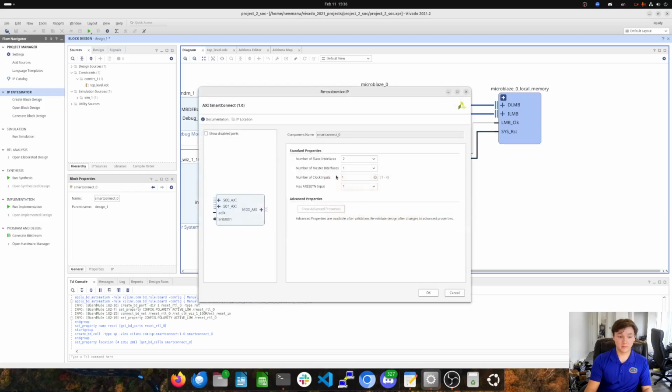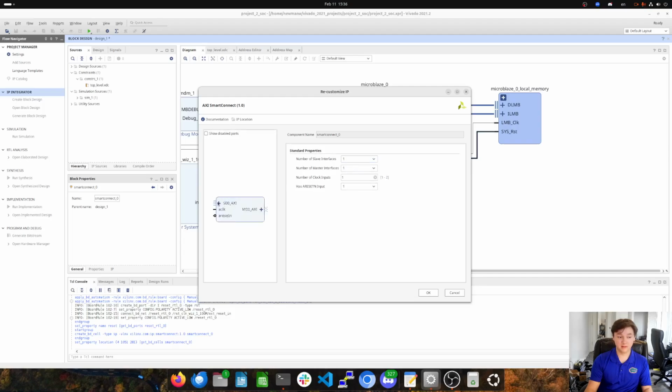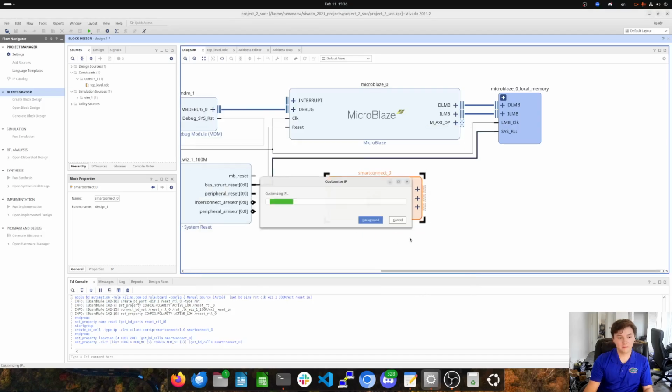So we can configure it by saying we want one slave, and the slave in this context is the processor, and the master interfaces are the amount of peripherals that we want. So for our design, we're going to want a UART, we're going to want LEDs, switches. What else? I think that's it. Yeah, that should be it to start. So we want at least 3 masters. So we click OK, let it go through.